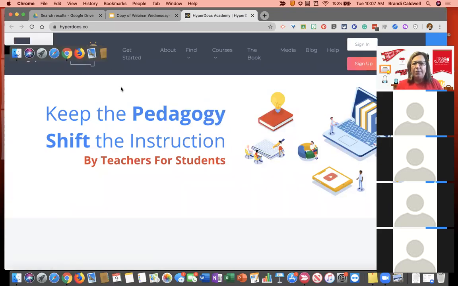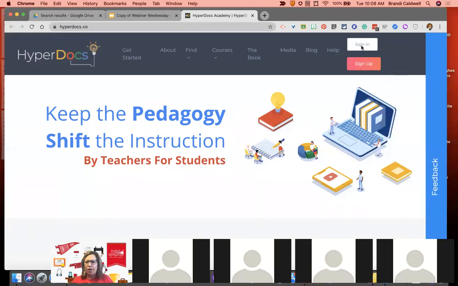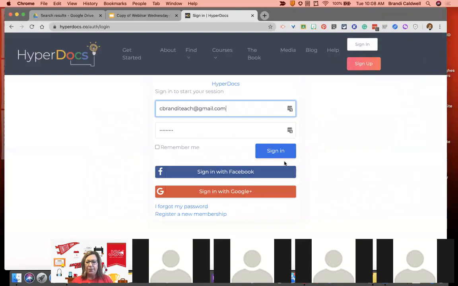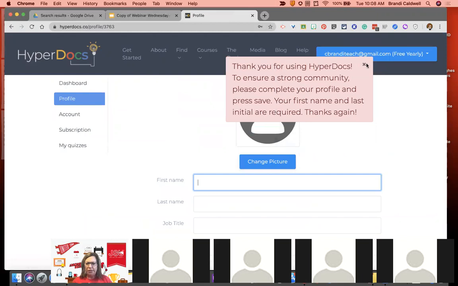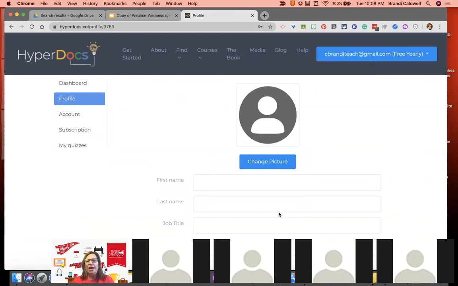And so this is HyperDocs Academy. It has just been revamped. It used to look very different than this. And so I'm just going to hopefully sign in. Yep. And, ooh, let's see. Yeah. So I can go in here and I can change my picture, my profile, and everything. And there we go. And so I can do all of that if I want to. Notice my account is free.